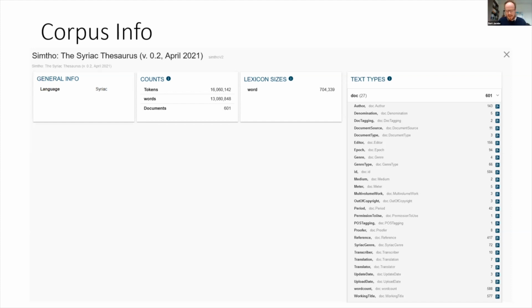You may have noticed that after selecting a corpus, in this case, the Beta 2 corpus, there is a large button that says Corpus Info. If you click on that, you'll get this screen. So you see first some basic information. The language is, of course, Syriac. There are some counts. We currently have 601 documents for a total of just over 16 million tokens, including 13 million words. As Slava explained, words are tokens, but punctuation is a token too, which explains the discrepancy. These make up just over 700,000 unique word forms.